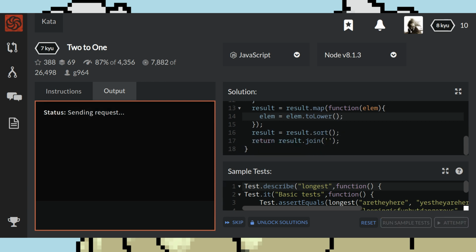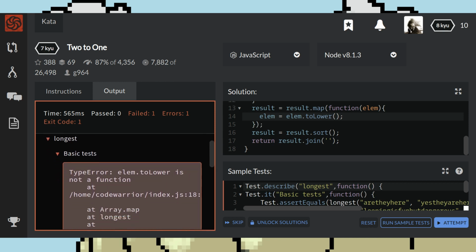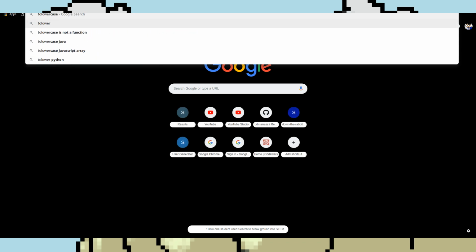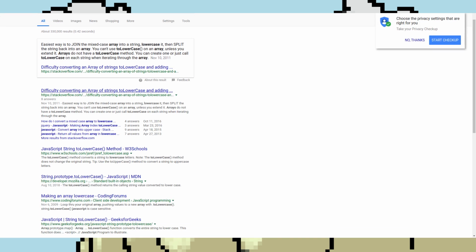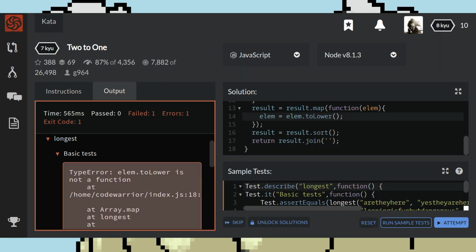All right, let's run our sample test now. To lower is not a function. To lowercase. Okay, it is toLowerCase. Okay, so, 8 seconds left. To lowercase.